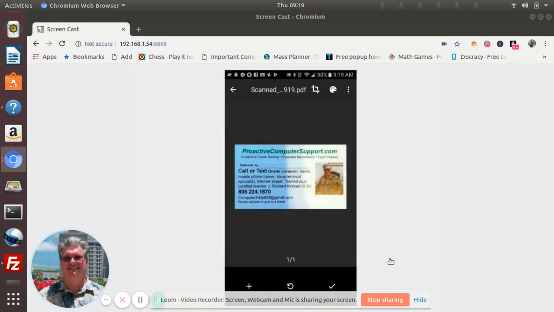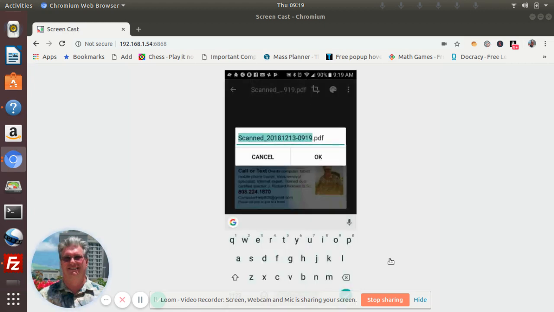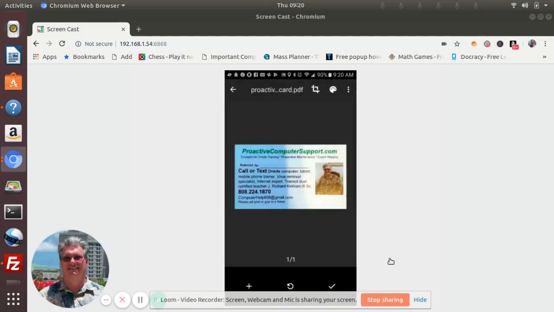And it just scanned into a PDF. Sorry about the shadow there. Now, when I tap, then I can tap on the name. And if I want to be real lazy, I can tap on the microphone here. Proactive Computer Support Business Card. And I tap on OK, and I name my business card. And now I tap on the check mark here.